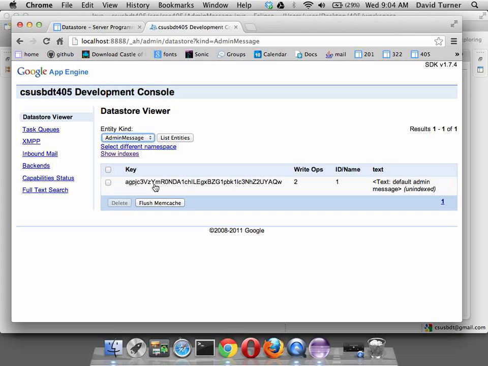This key is different. I'm not sure how to explain that, or even understand it myself. The key contains information that's needed to look up the entity in the data store. And that will include information about this ID field, as well as information about the parent of the object. And this entity does not have a parent. There's the single field that's in the entity. It's called text. You can see the default message that's in there.